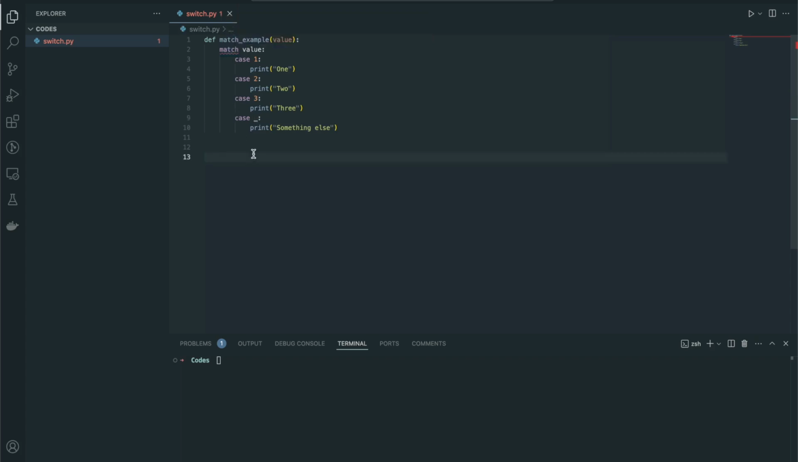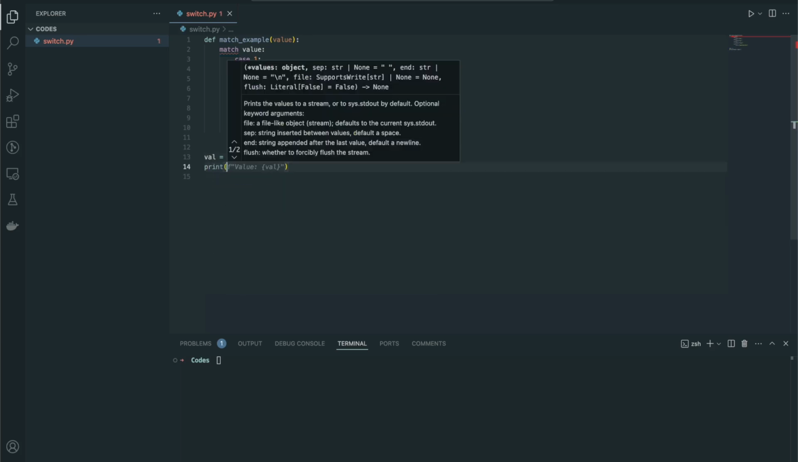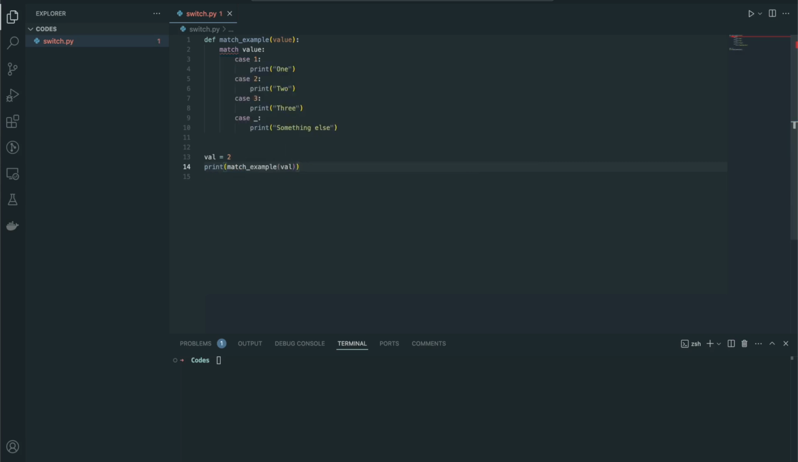So let's run this example. Let's call the example and pass the value. Okay, we don't even need to print here, we are already printing inside; we just need to call. As we know, we have to run it with Python 3.10. The output should be 2. Yeah, there you can see.